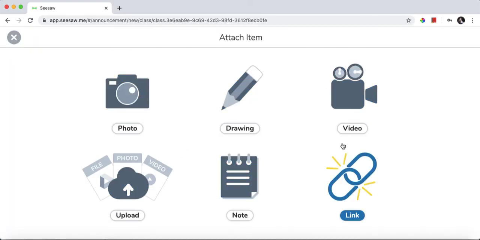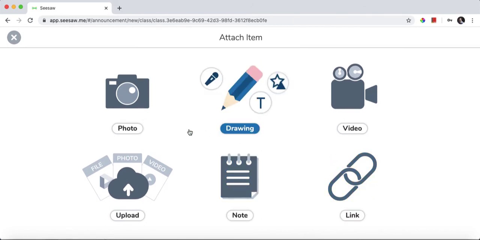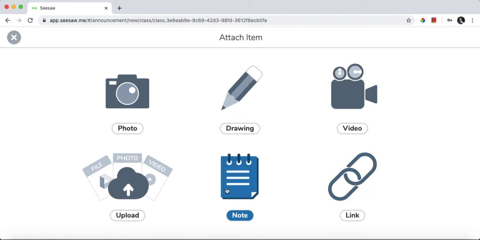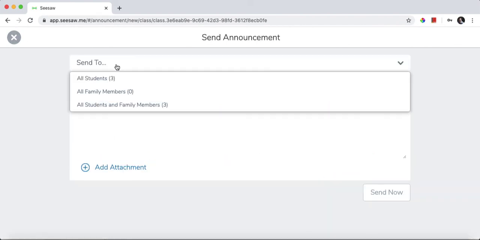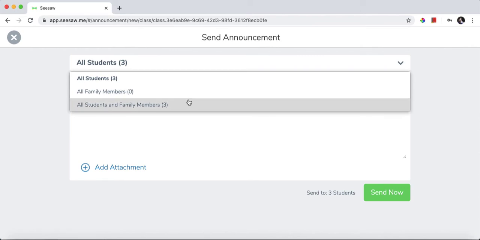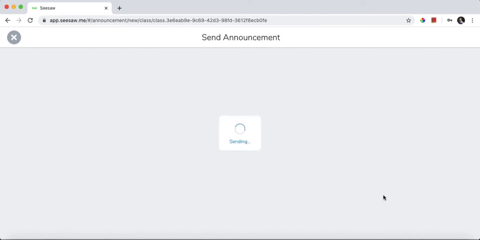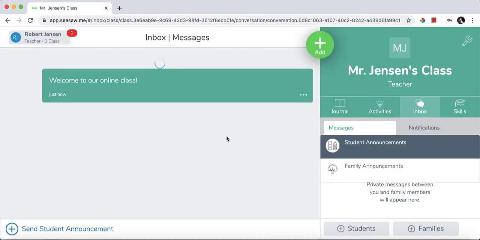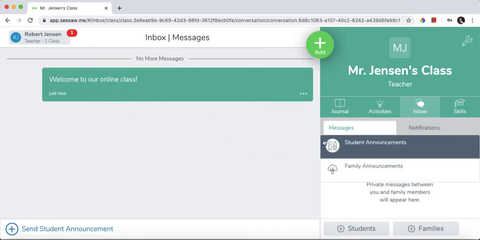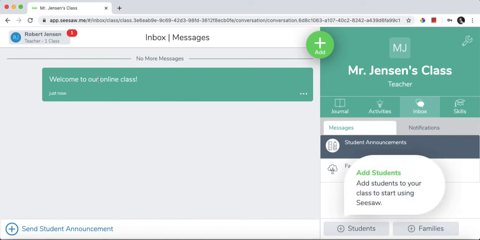And anytime there's an attachment feature inside of SeeSaw, you can see that we can do photos, drawings, videos, links, notes, or upload content from your computer or iPad. And I'm going to say I want to send this to all of my students right now. Notice that the drop down allows me to send to family members or students and family members. And when I'm all done, I click send now. So now there's a new announcement out there to my students, and it welcomes them to our online class.